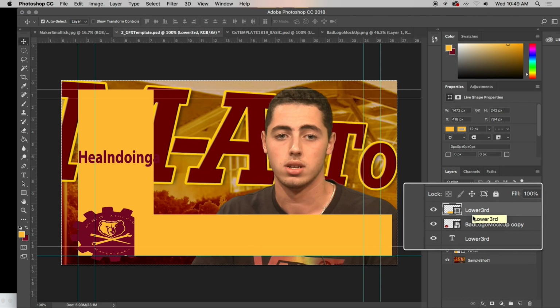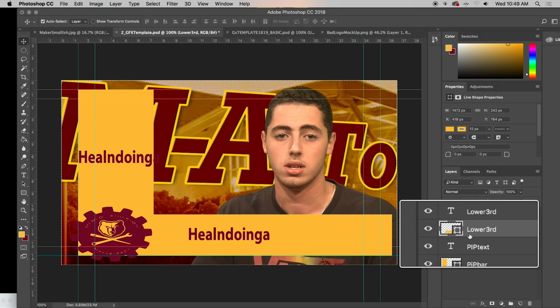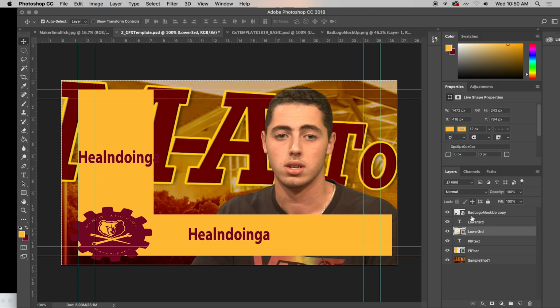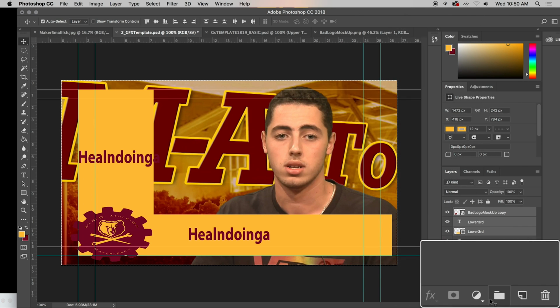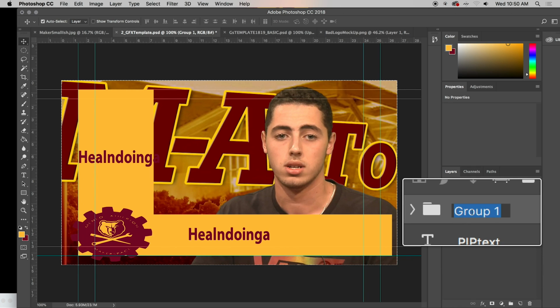Oops, I accidentally deleted everything. You got to make sure your bars and your shapes are underneath your text. You got to make sure everything's in the right place. When that's all set and ready, I can either select all 3 layers and choose group, or I can make a new folder. I like to just make folders here. Right next to new layer is new folder. It says group 1. It's called a group, but it looks like a folder. And I'll call this lower third.